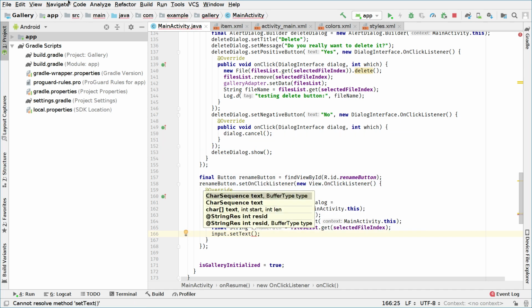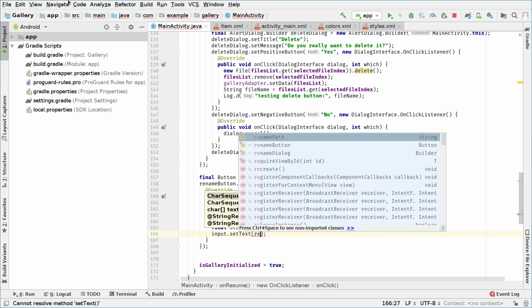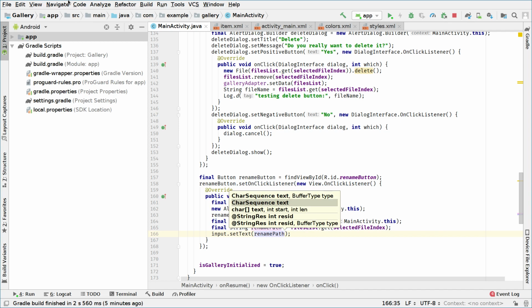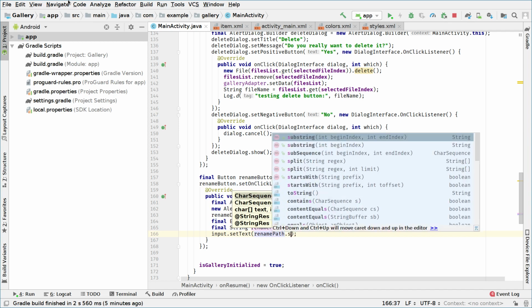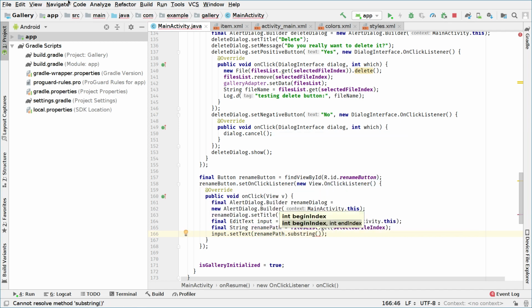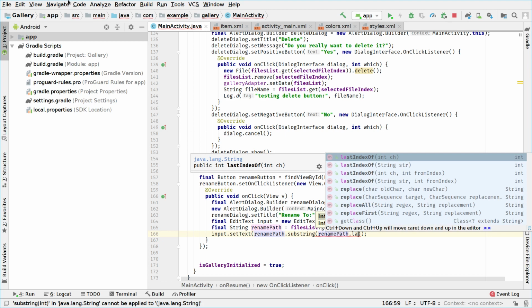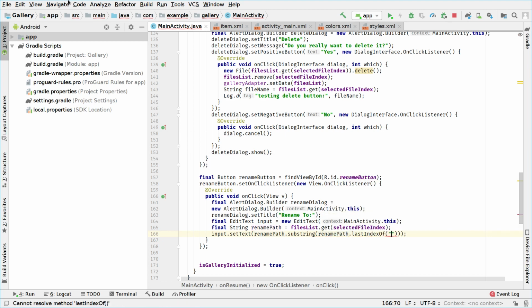And the current name will be set to rename path. We don't want to set the whole path, so we have to create a substring. So substring rename path, okay, that last index of, and here we will do last index of / +1, same as we did previously.